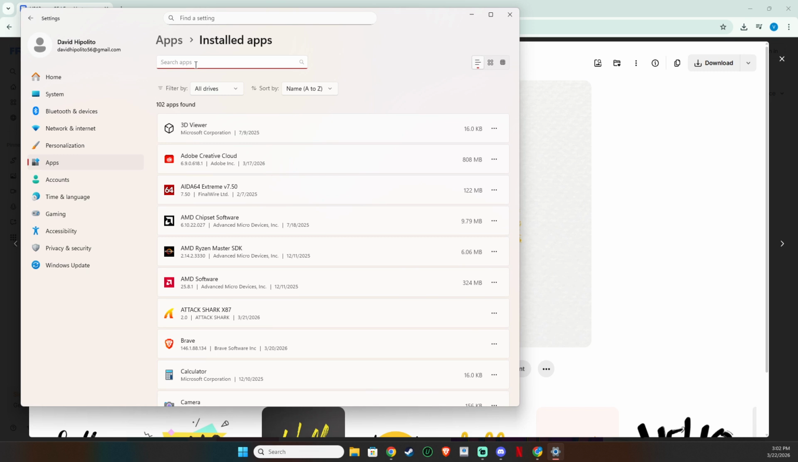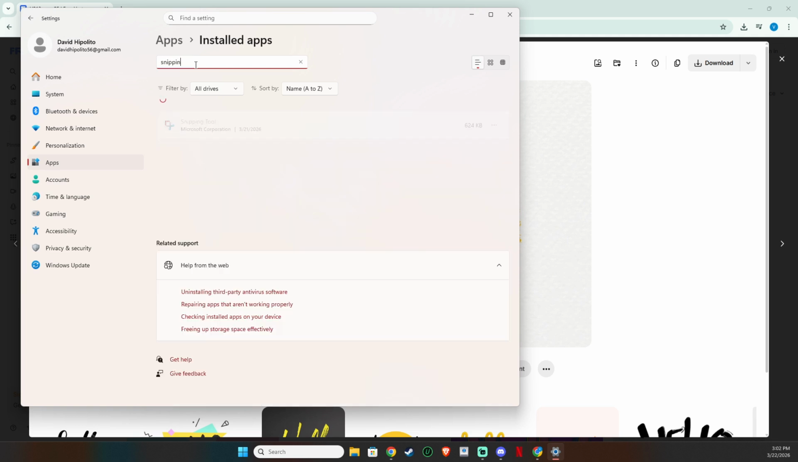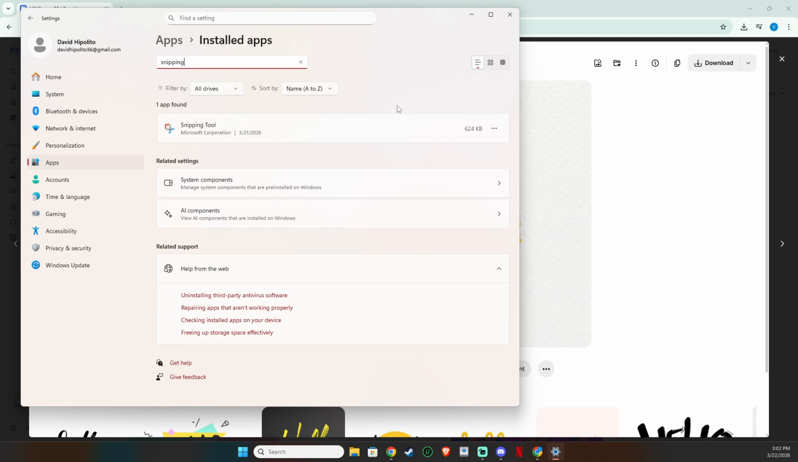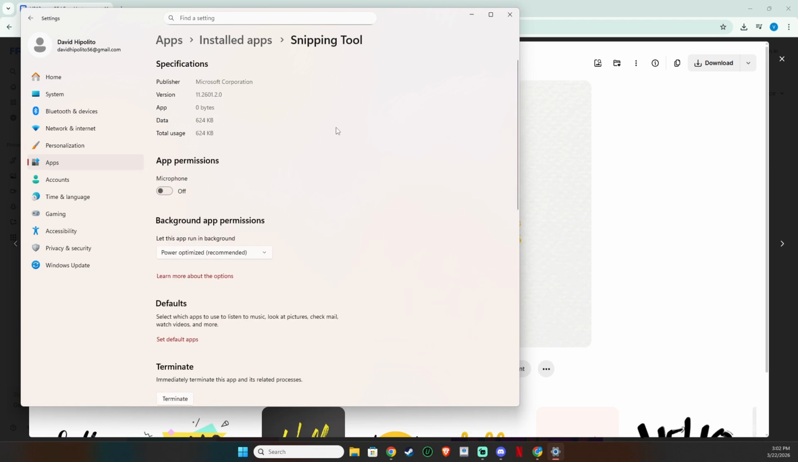Now, locate Snipping tool in the list. When you find it, click the three dots to the right of the name to open more options, then choose Advanced Options. This takes you to a dedicated page for Snipping tool, where Windows provides controls for storage, permissions, and maintenance. Don't worry, opening this page won't change anything by itself. It simply gives you access to the repair tools.